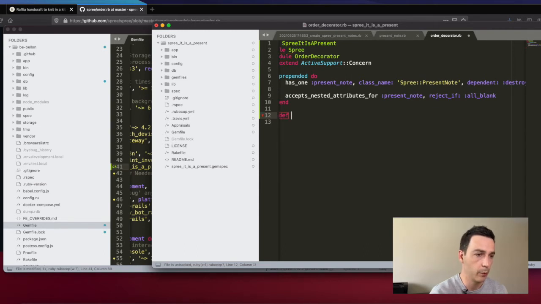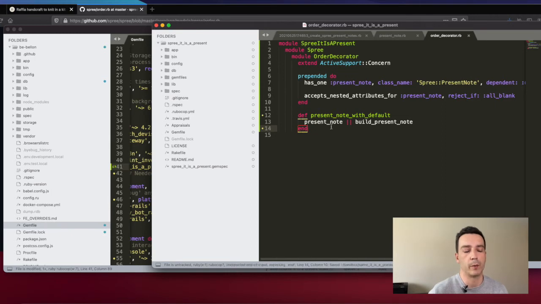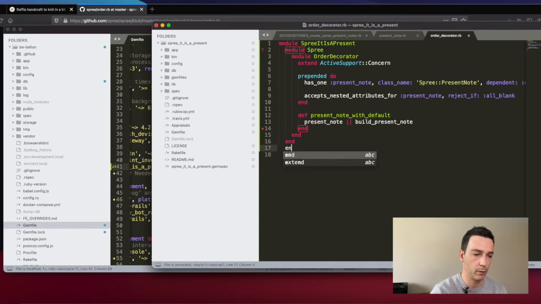Also very important, and we will see that in the form, is that we want to have this method here, which is basically used in the form. So we want to say in the form that if we are updating the present node in an order and this already exists, give this back, return this present node, and if it doesn't, just build a new one. And that will be it. The module.